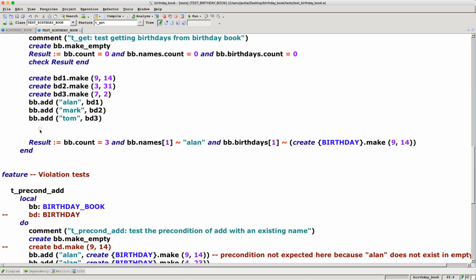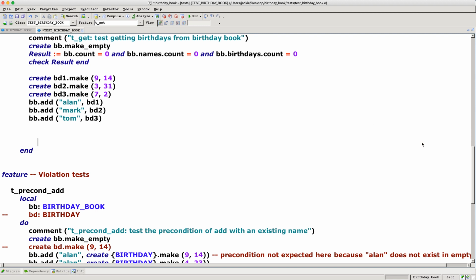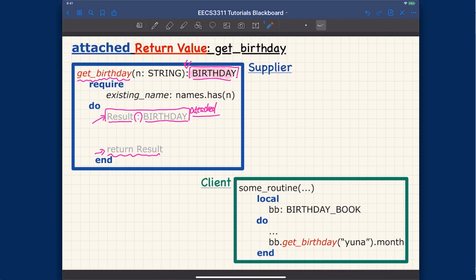Before I do that, let me just delete this line over here. We don't need it. We're going to write a new one in just a moment. But for now, let me just illustrate to you on the iPad quickly. Let's go one case at a time. Think about what we just discussed previously in the context of the birthday book class. When we talk about get birthday with the attached birthday type over here, we're talking about the supplier, just about implementing the service, right? We talk about implementation, precondition, postcondition. So that's for the supplier side.